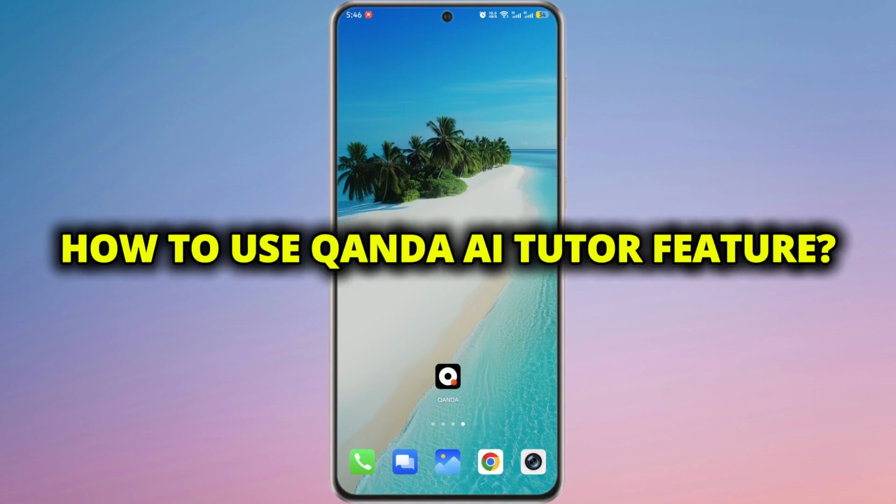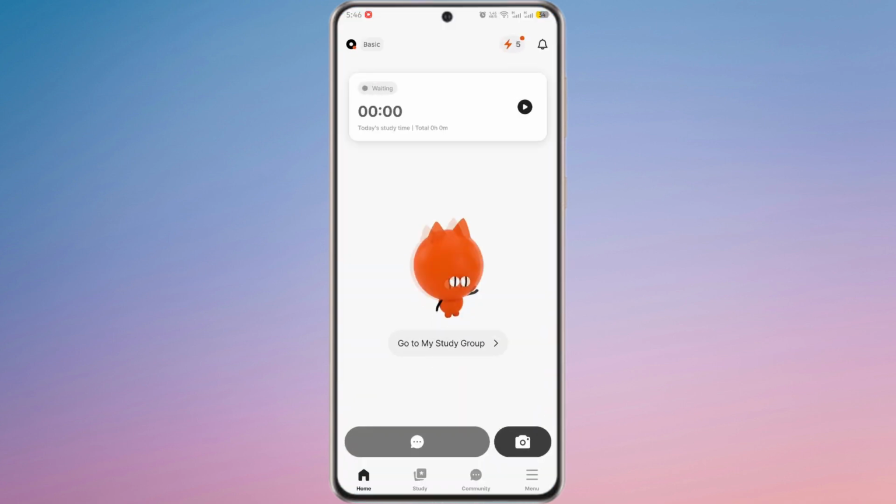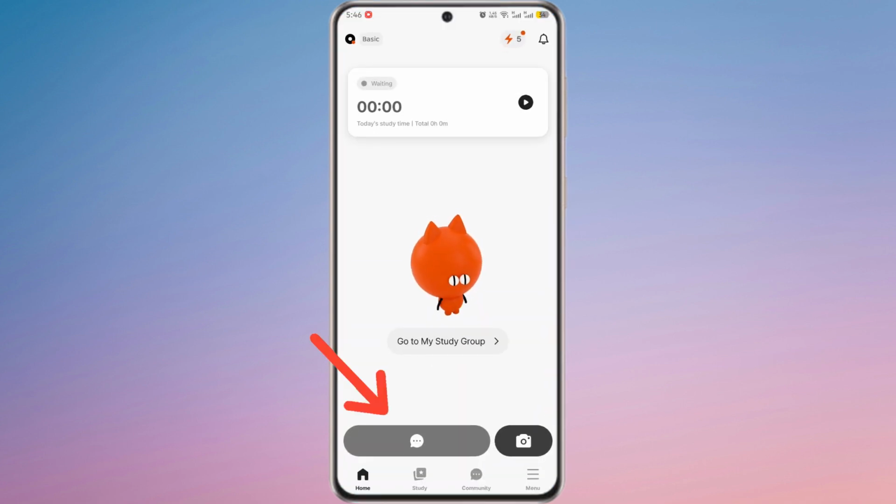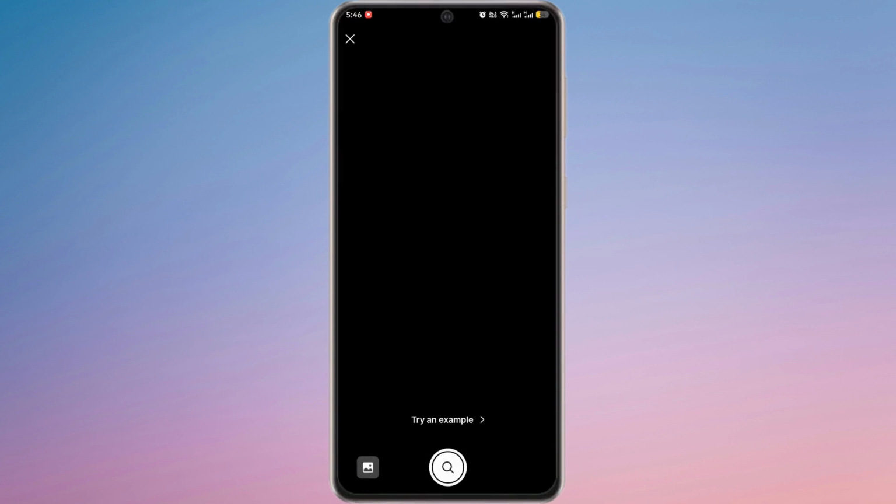How to use QANDA AI Tutor feature. First of all, open the app and make sure you are logged in. Next, tap on the message icon, usually available on the home screen. Now you can either type your question or scan it using the camera to get an AI-powered solution.